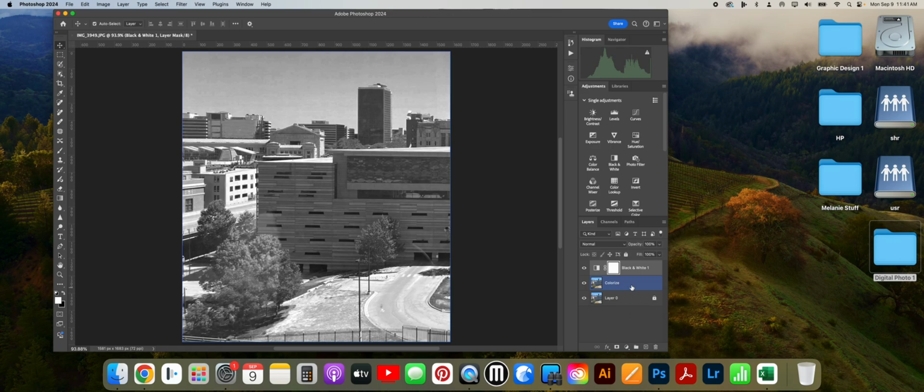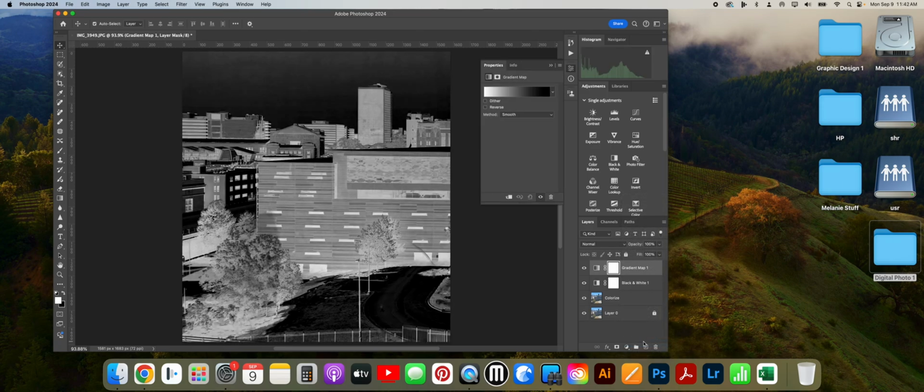Okay, so now we are going to add a gradient. You need to be on the black and white layer with this white box selected. Then you're going to come down here and go to this little circle that's half white, half black, create new fill adjustment layer, and you're going to open that. And when you do, you're going to go down to gradient map.